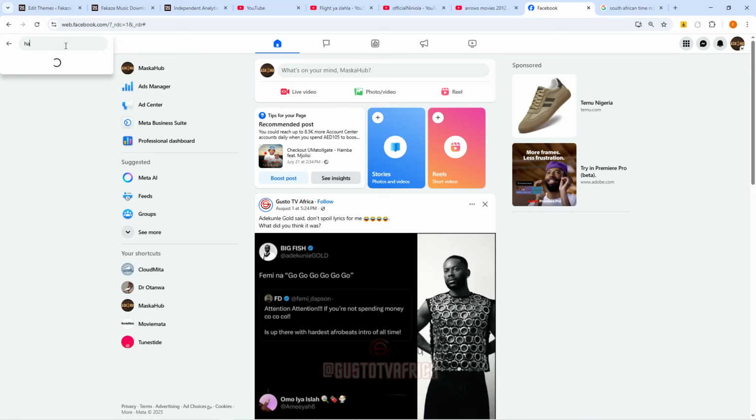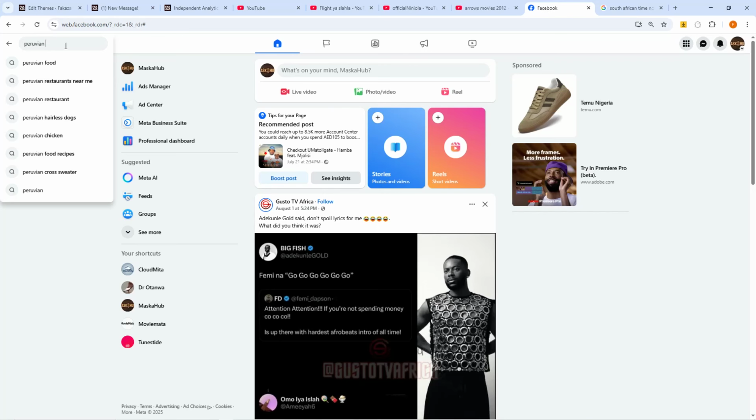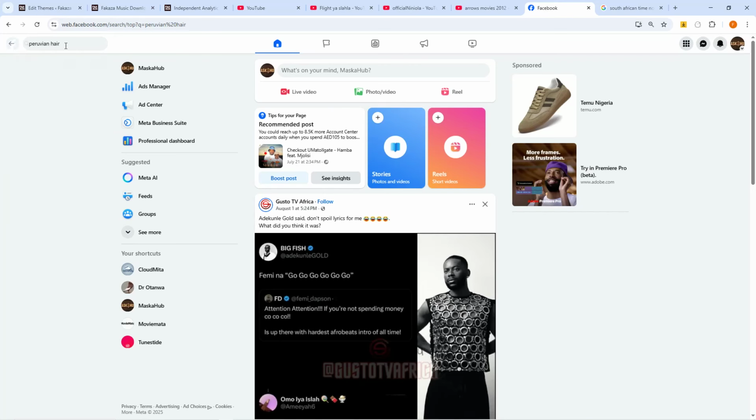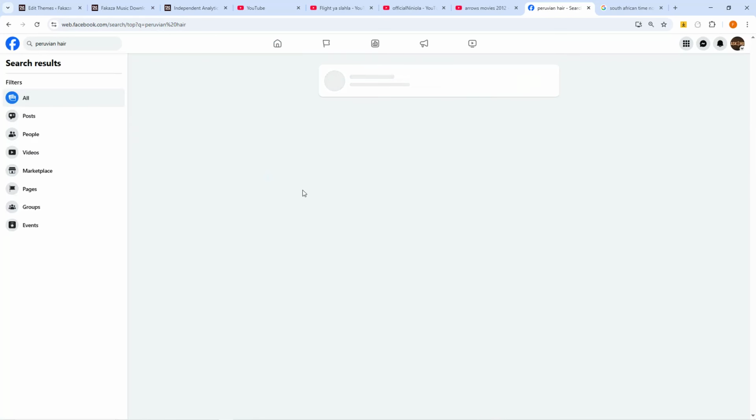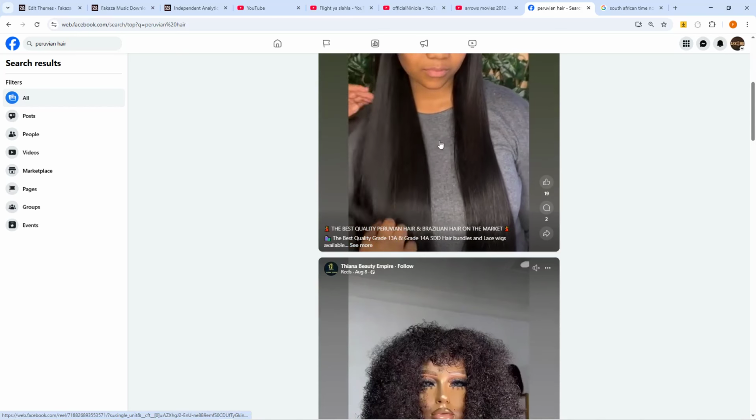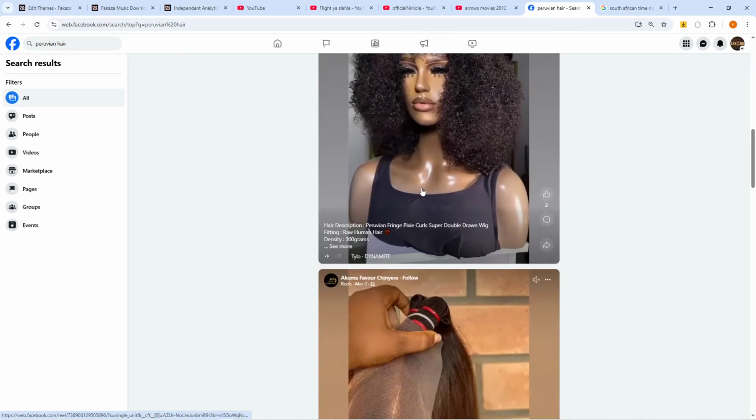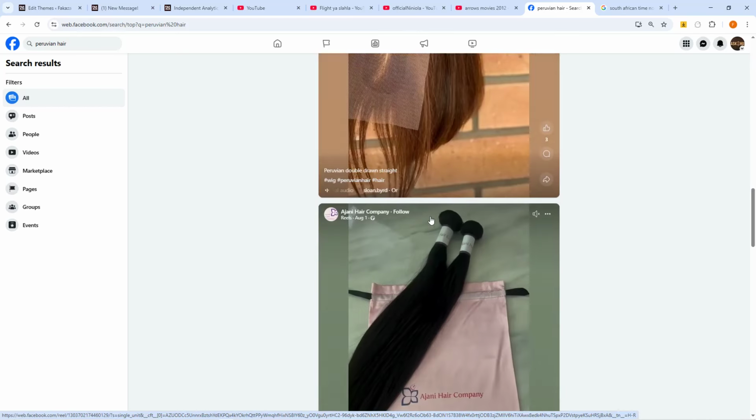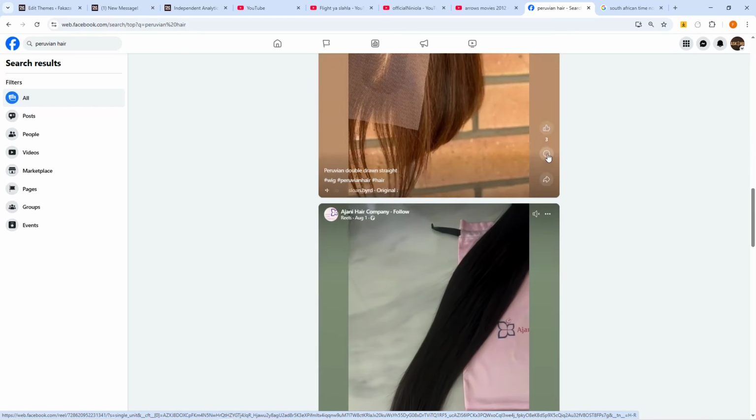So I'm going to search for hair here. Can talk about hair or Brazilian hair, or let me just say Peruvian hair, depending on what you're selling. Okay, so we are looking for pages or posts that talk about this kind of hair, because that is what we are trying to sell, right? So you can see that this one is actually for a hair page.